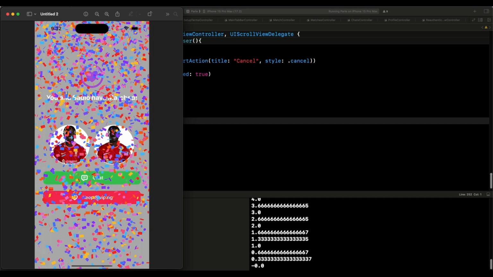So this is also going to move in, and then there is going to be this image background. We're going to have a blurred background that, after the confetti falls and you tap on it, you can dismiss it. And also if you hit keep swiping, you're going to be able to dismiss it. And if you hit chat, you're going to go into a chat with that particular user. But that's going to be a bit later on, right?